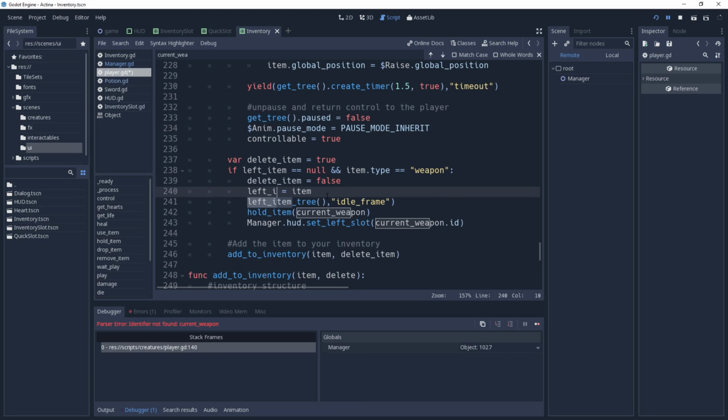We'll say left item. There's a lot of cleanup here that has to be done. Hold the item, the left item, and then set the left slot to the left item.id. And then we can do the same thing.